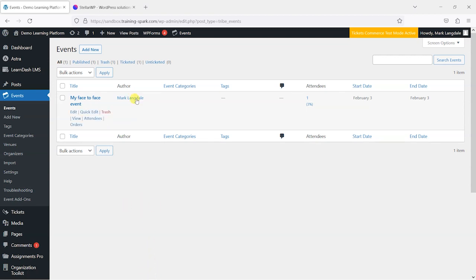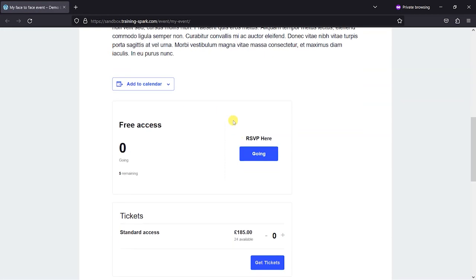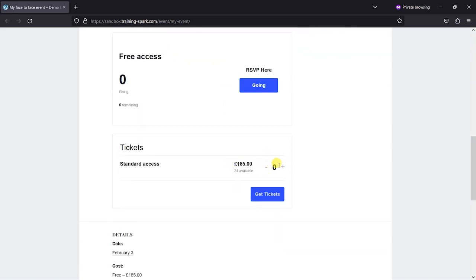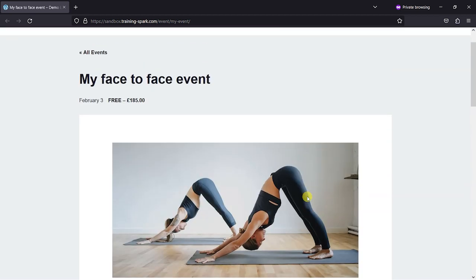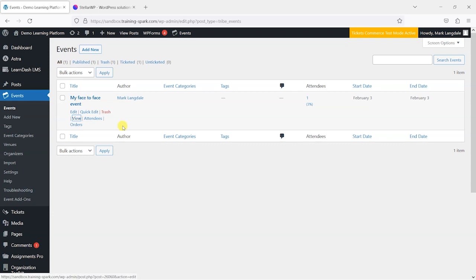So the way these show up to a front-end user, I'll just open this in a private tab so you can see this. So you have an event like this, and you can have links that allow people to add them to calendars, have free access where they sort of RSVP to things, as well as having ticketed access to things where people can buy tickets and pay for them via a checkout. So what I'm going to do here is link that with a LearnDash course.